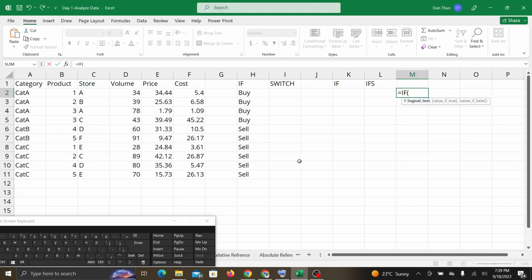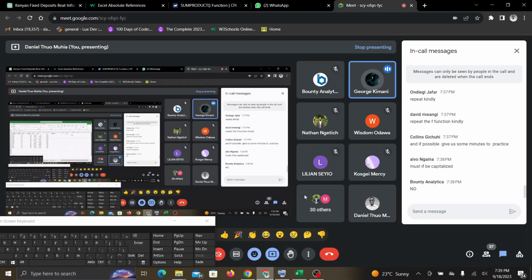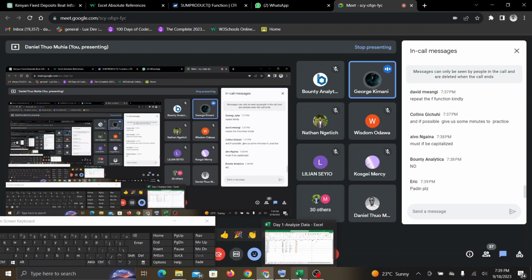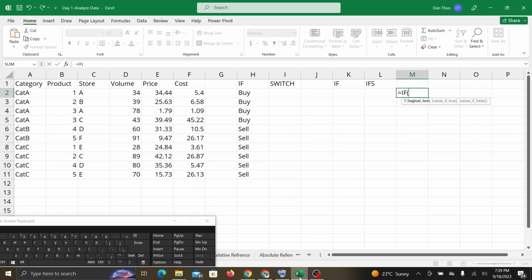So the silence, I hope it means that we're on the same page. Can you pardon me, when typing if A2 is equals, you're a bit fast. Okay, let me repeat.